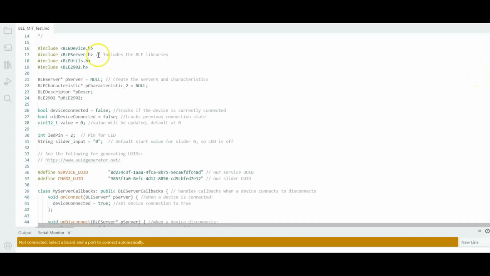Here we have our libraries. These libraries allow us to use the Bluetooth on the ESP32. In these lines here, we create the server and the characteristics we're going to use for the slider value. These are the variables we used.